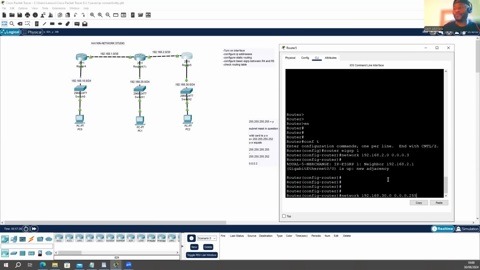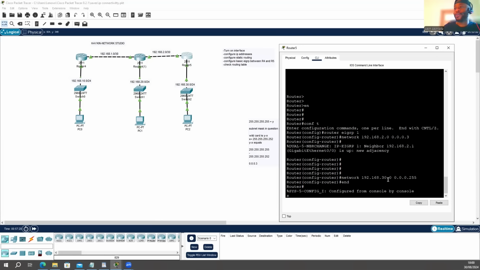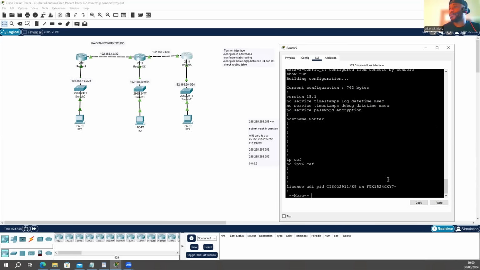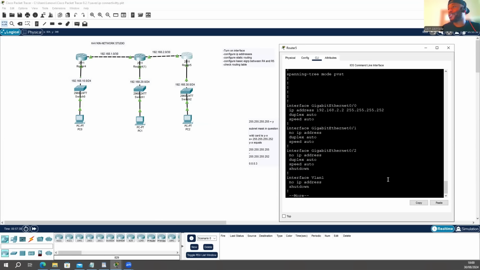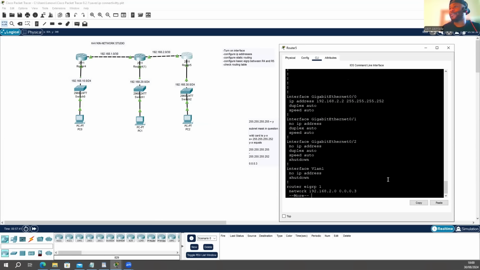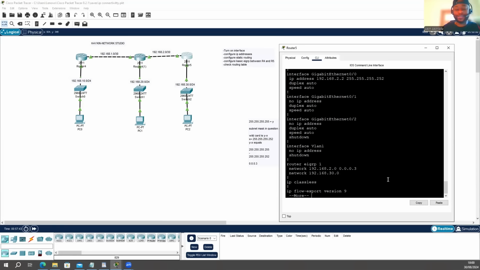However, let's confirm as well that we didn't make any error on this interface. Let's see if it's .2. 0/1 is not configured yet anyway, so I'll do that. Yes, it's not. As you can see, this is 0/1.